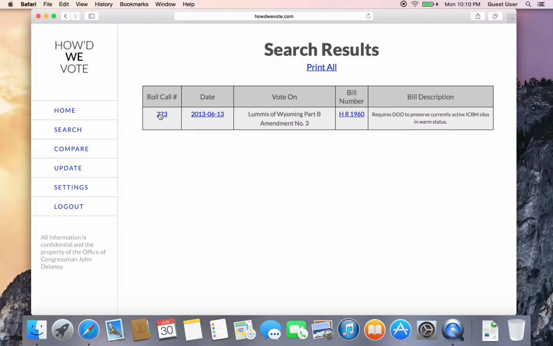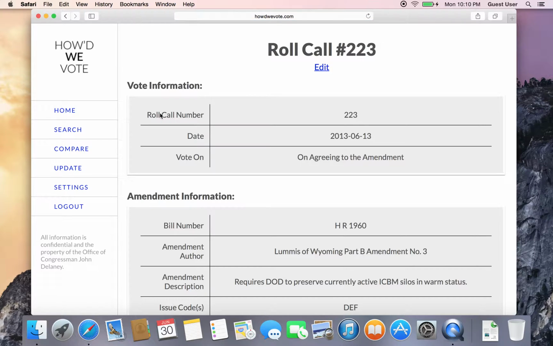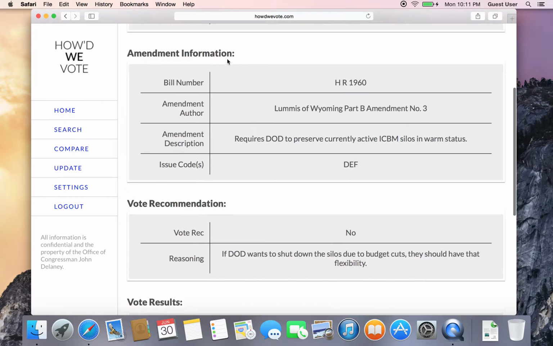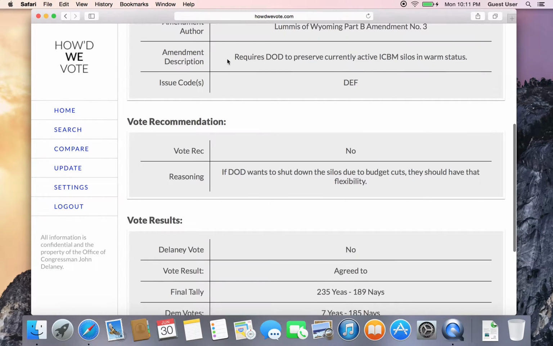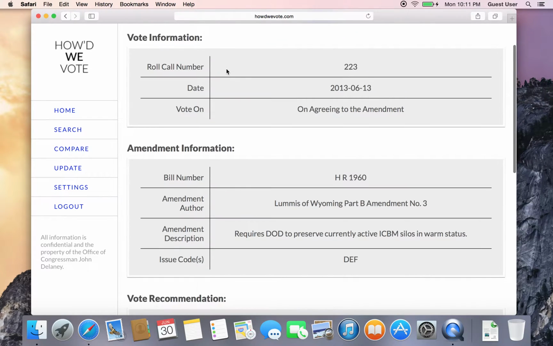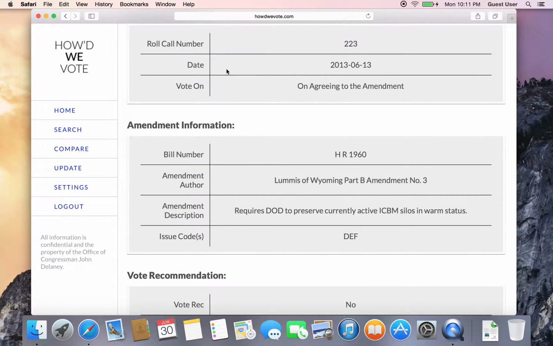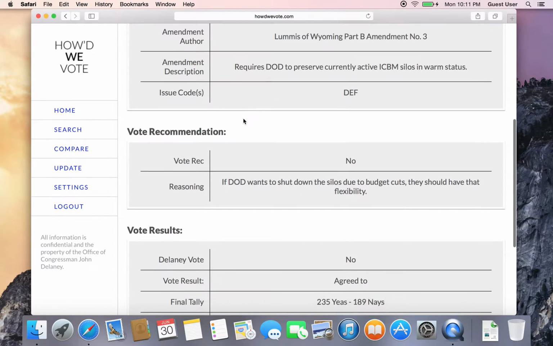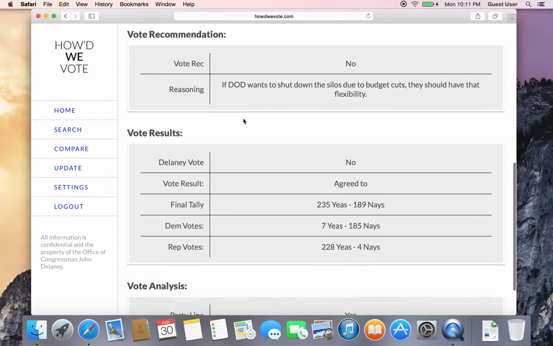So I'm going to go ahead and now click on the roll call number, which is 223 here. And this opens up the single roll call view. So for every roll call vote that we've taken, there's a page that looks just like this that has all of the information that we have about it. So it begins at the top with the vote information. Because this is an amendment, the next one is amendment information. Otherwise, it would just be bill information. You can see below that we have the vote recommendation. Below that, we have the vote results.